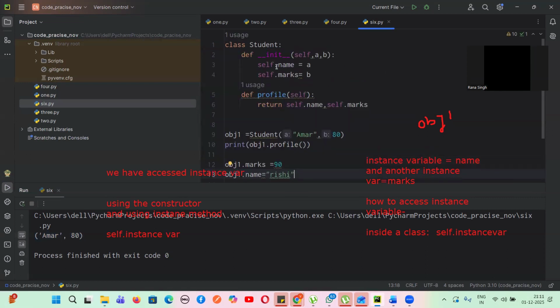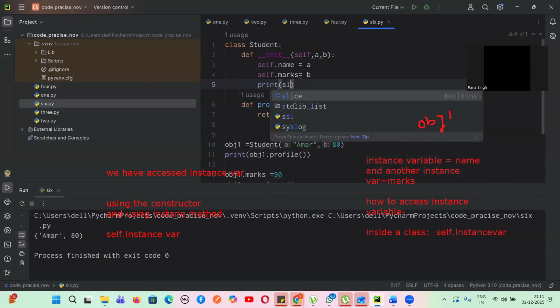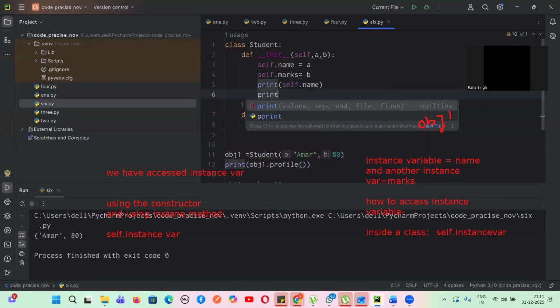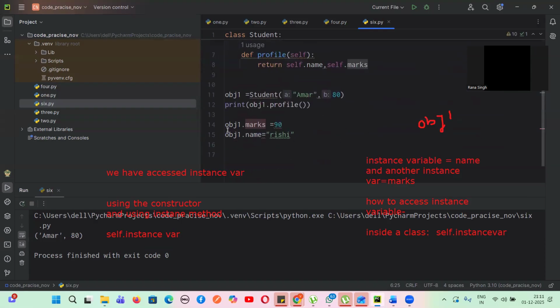Now let us just, in this method, if I want to see the value of an instance variable, I can print it. How can I print it? Tell me. Print self.name. And if I want to see the marks, I can write self.marks. So this is how, guys, within the class, we are using this.